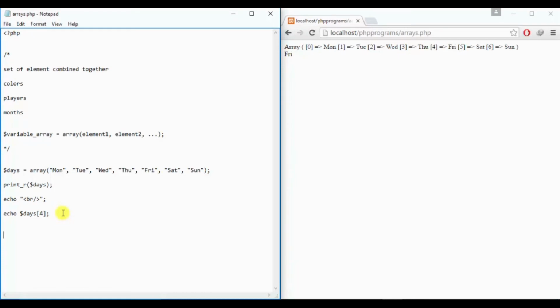Now if I want to loop through this indexed array, I can use one function over here which can count the length of that array. That means how many array elements are there in the days array. Just need to save, and if I say echo total number of elements in days array, it will show me the total number of elements in that array.